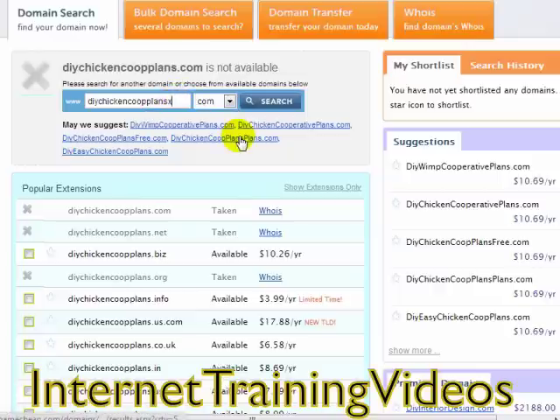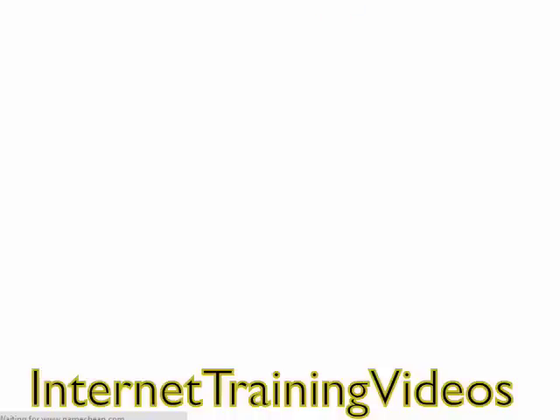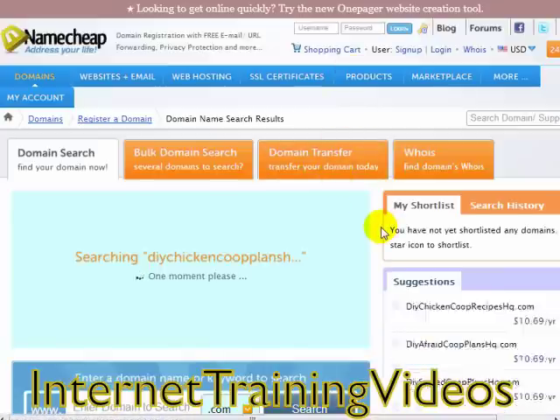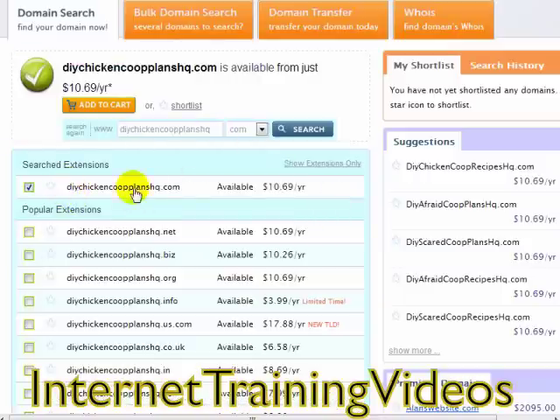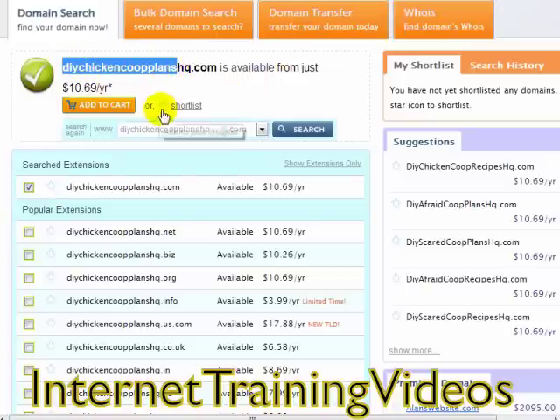So you could put an X, you could put HQ, kind of like DIY chicken coop plans HQ for headquarters, and see if that is free. Because when Google looks at your domain name, anything to the left of the domain name they're going to look at. So they're going to see DIY chicken coop plans HQ.